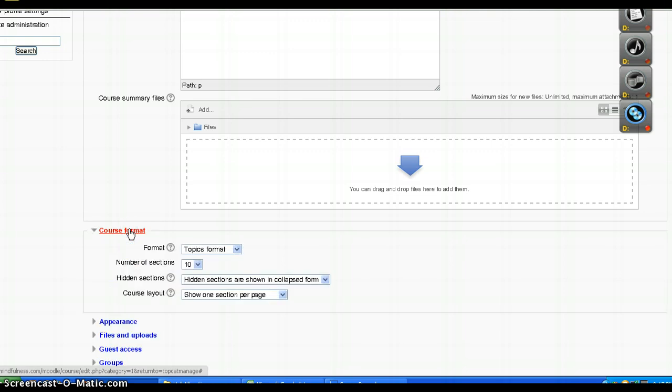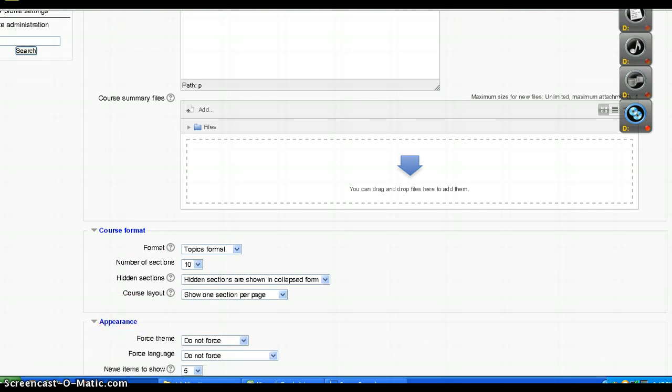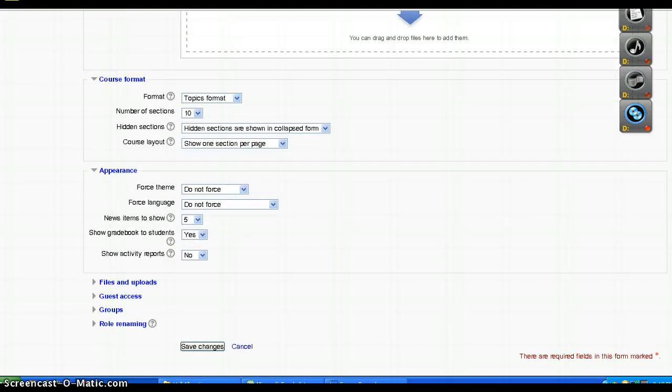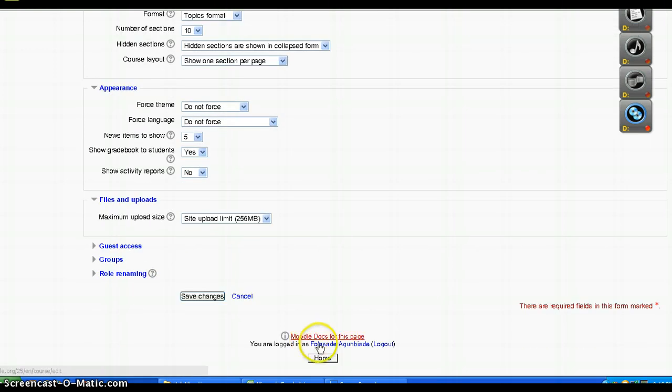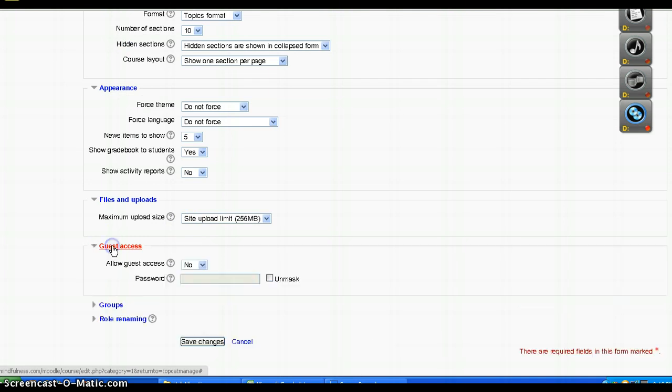Maybe we want the number of sections, number of topics we want to be under the course, and how we want the appearance of the course page to look like. We can decide all those under the appearance tab. Then files and upload, the maximum size of file we can upload into that course, we can specify in this place too. Then guest access, under the guest access we can decide maybe we want to allow guests to have access to that course, or we want to password the course or not.